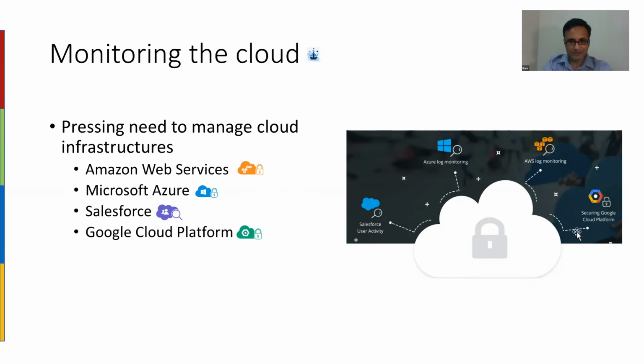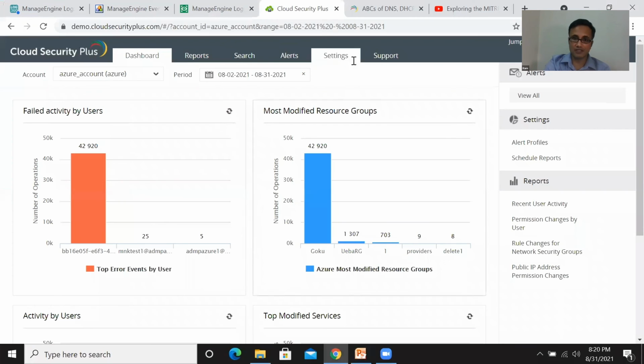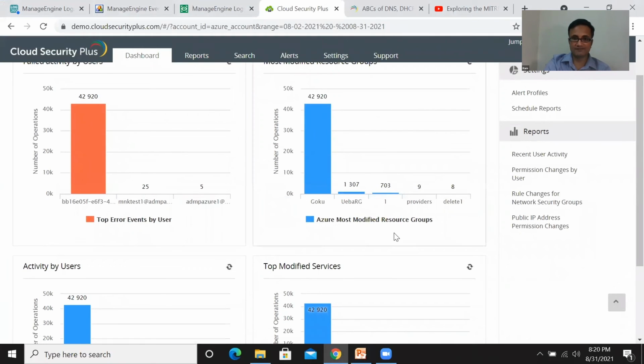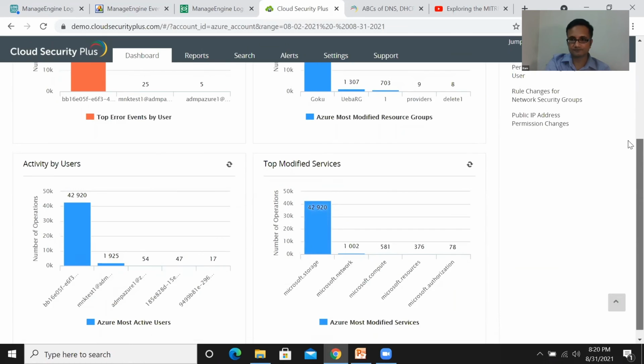So let me quickly show you how this works in Log360. And here I have the Cloud Security Plus module of Log360 open. Just take a look at this. This is the main dashboard, which is going to give you information about top error events, the Azure most modified resource groups, activities by users. So in case there is something strange happening, in case something sticks out, you get to see that this is happening in your cloud infrastructure. You also get to see the top modified services, right? This is very, very important to monitor.